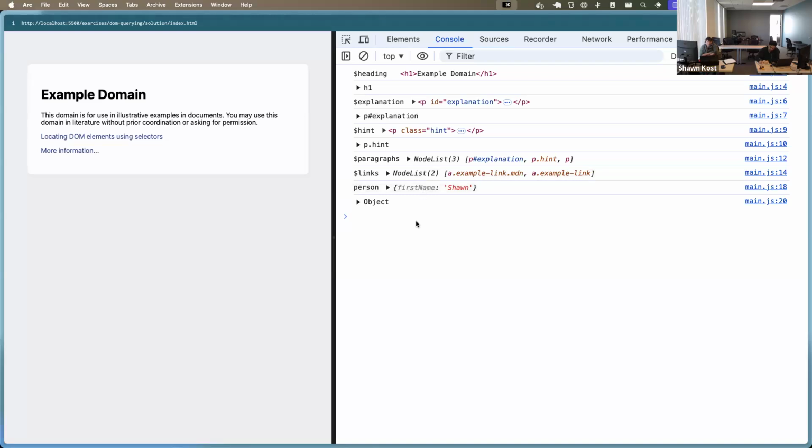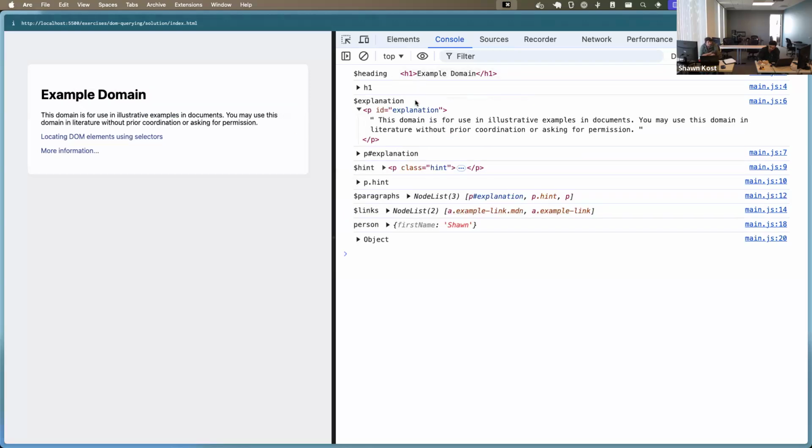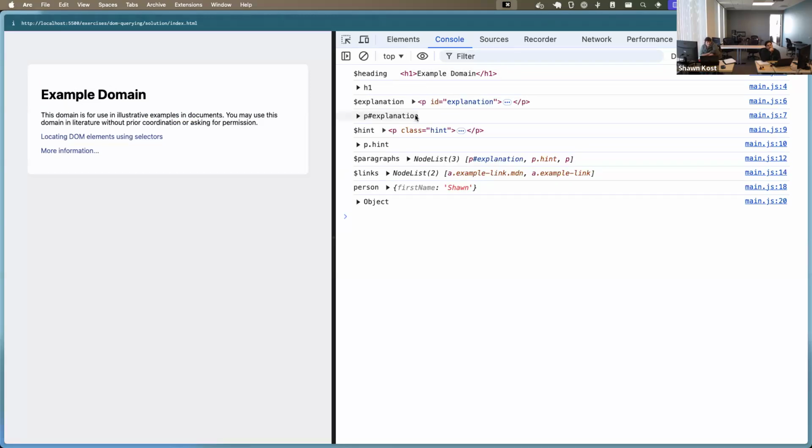In the explanation, you can see it. In this case, I can't, it's just showing me children, showing me the text. I see, so the behavior is very different for DOM node objects.